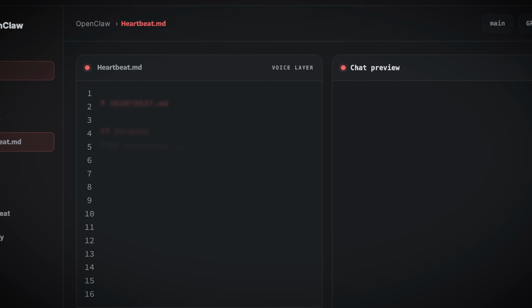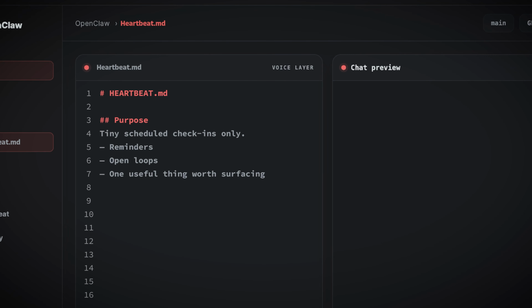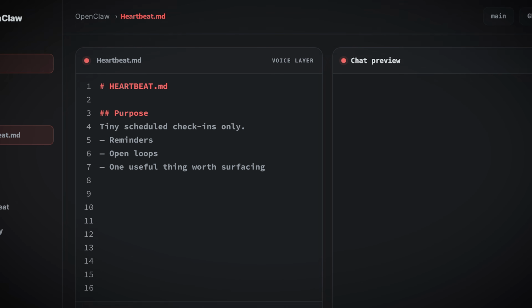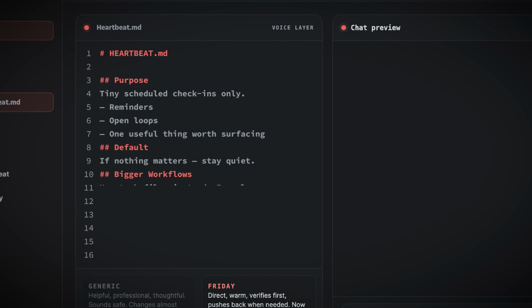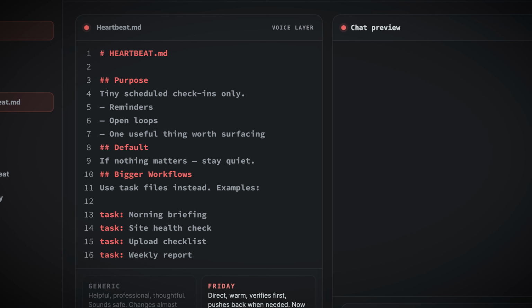The remaining files are mostly covered in the template prompt I shared earlier, so I would not overthink them. HEARTBEAT.md is just for tiny scheduled check-ins: reminders, open loops, or one useful thing worth surfacing. If nothing matters, it should stay quiet. For bigger repeatable workflows, use task files instead, like a morning brief, site health check, upload checklist, or a weekly report. The point is simple. If you explain the same workflow twice, write it down once and let the assistant reread it.